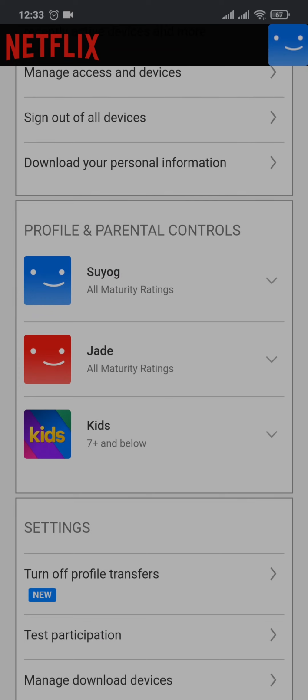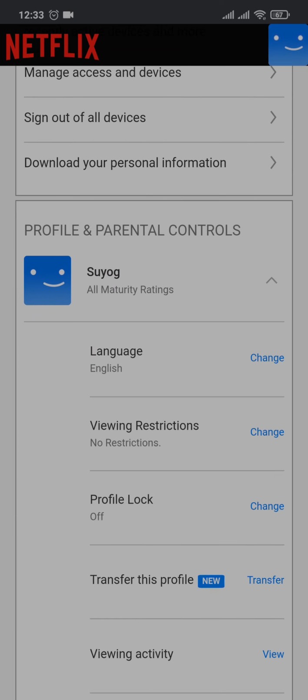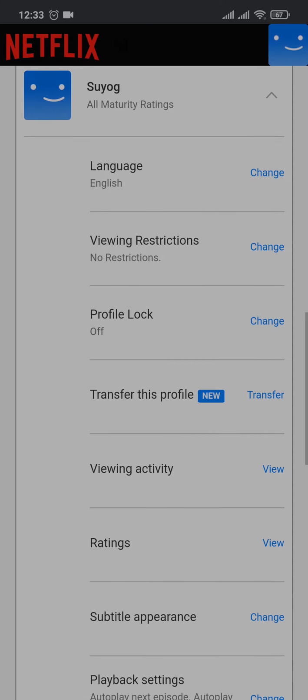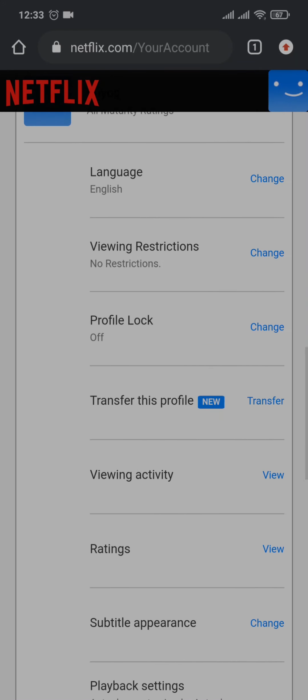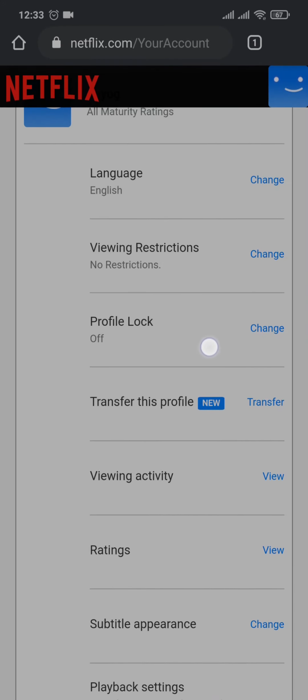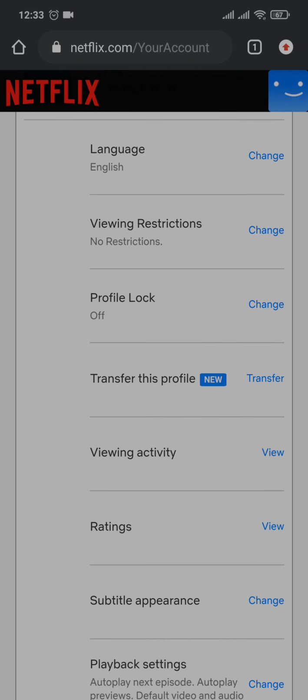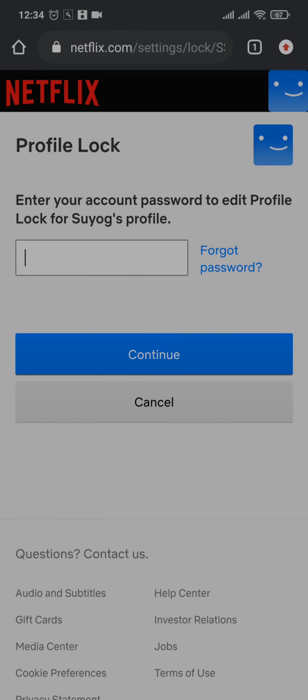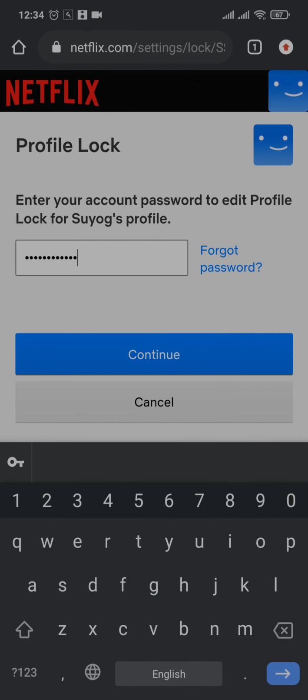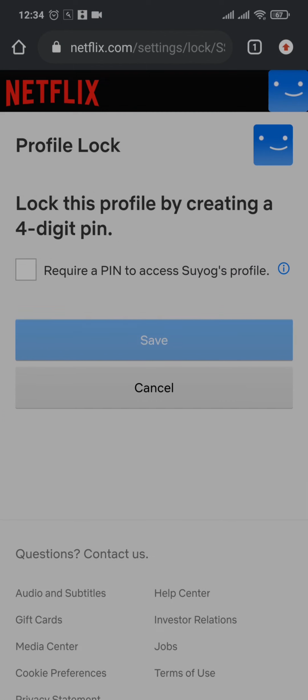Tap on the profile that you want to add the password to, and from here you can see a couple of other options, and you'll see an option of profile lock. By default it will be off. To create the lock, tap on the change option and type in the password of your Netflix account and tap on continue. Now here you can create a PIN or a password for your profile.